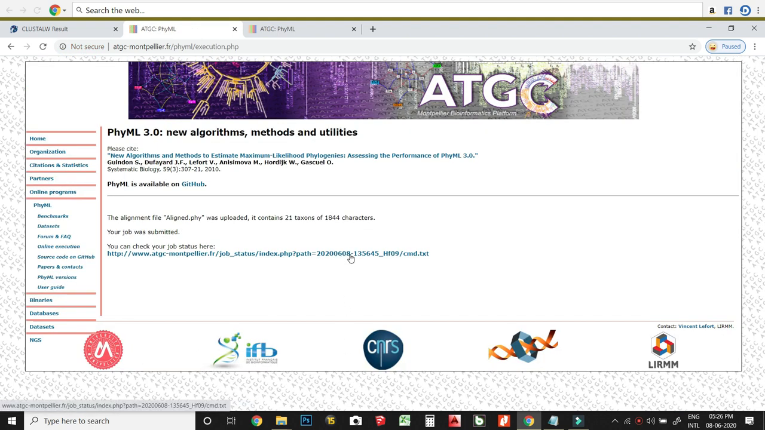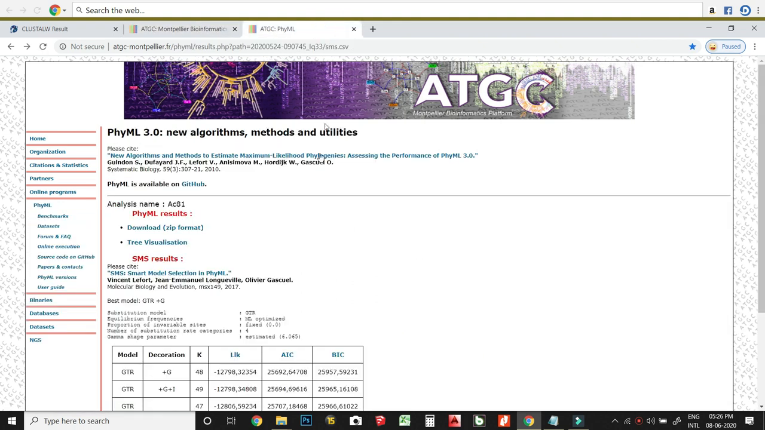Click this link to go to the result page. This is the result page of the submitted sequences. Here we can download the result in zip format, and the best model is represented as GTR plus G. GTR plus G, this is the best model, and the lowest number gives the best method, and AIC is the best method.